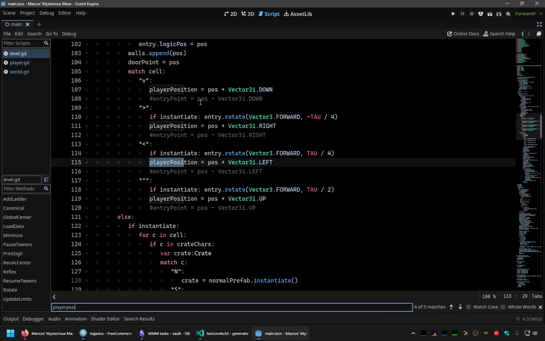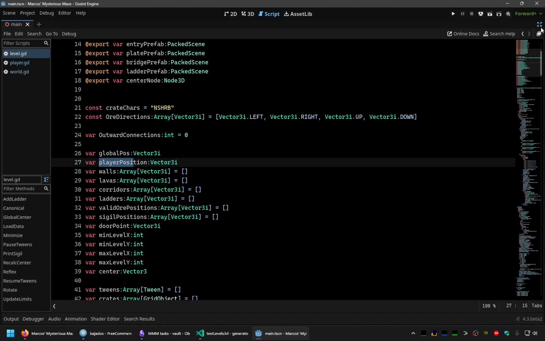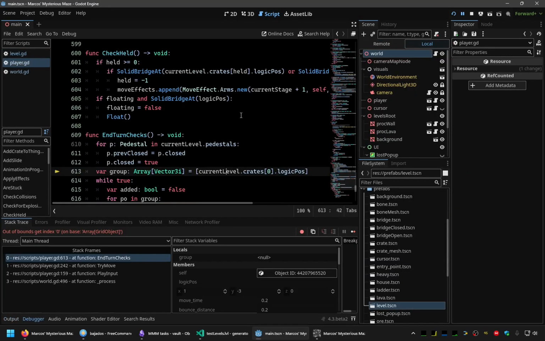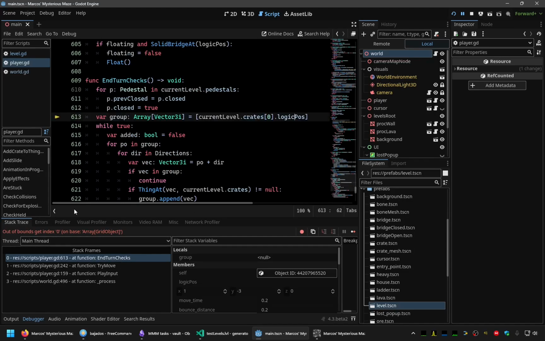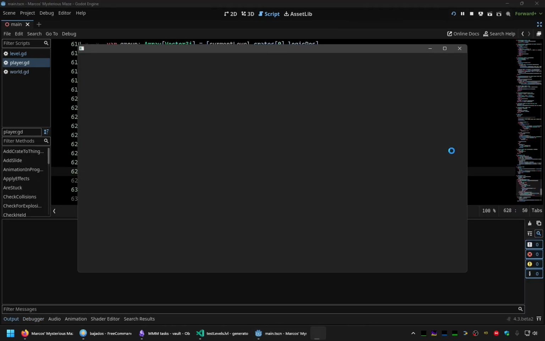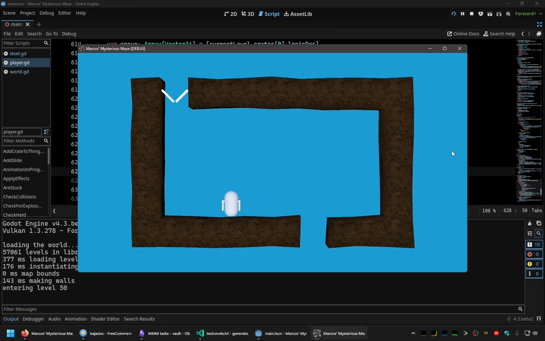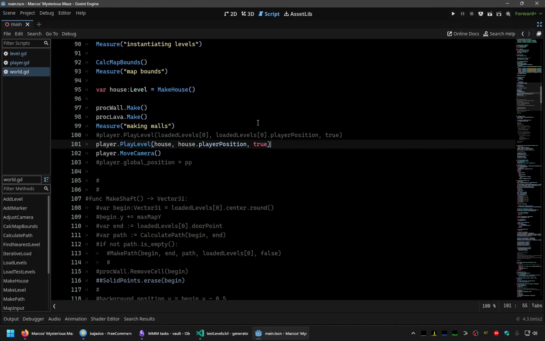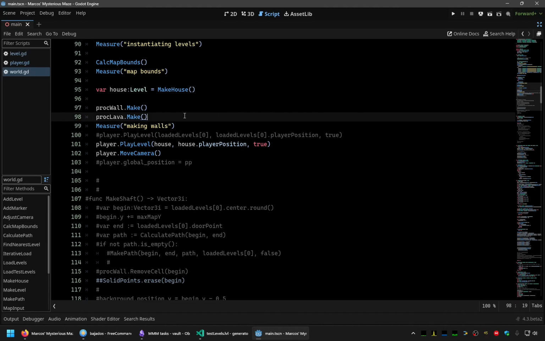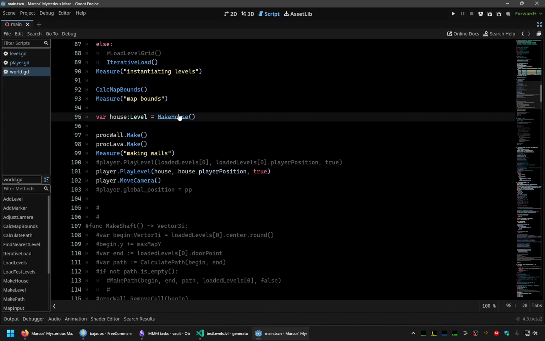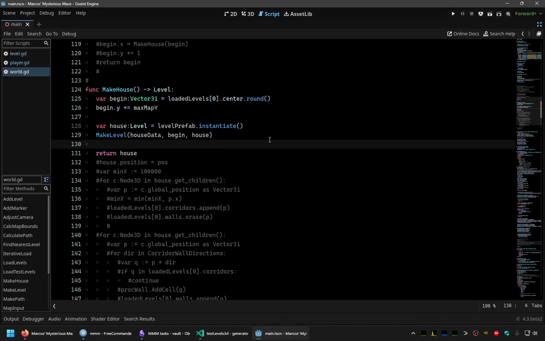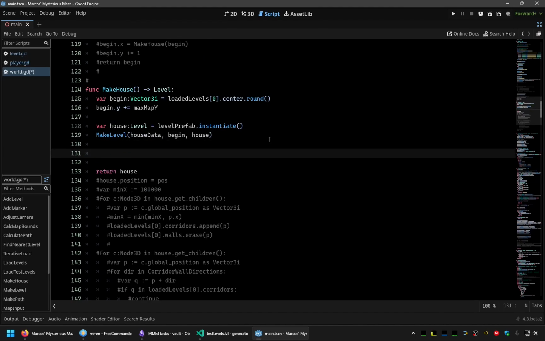We don't have the entrance. Sorry for that. We put the entrance there. Let's see. Okay, obviously we don't have any crate. Okay, this should work now. Okay, and obviously we fall. Now the problem is that we need to connect. When we make the house, we need to connect that house with the first loaded level.